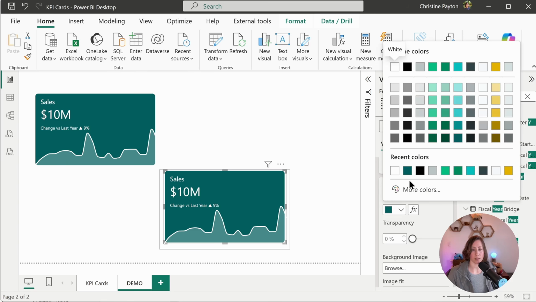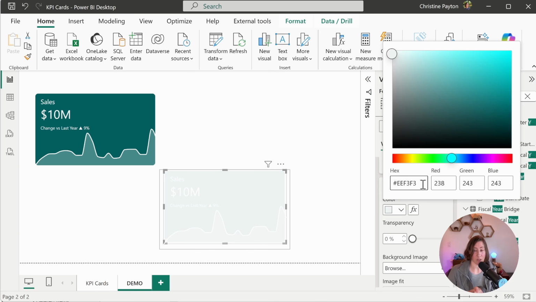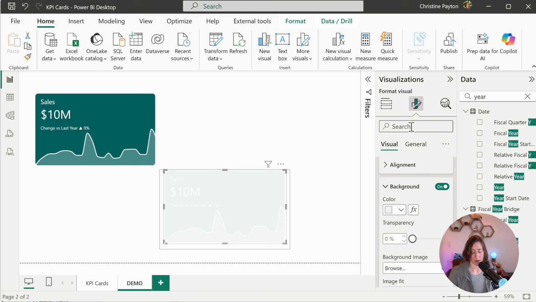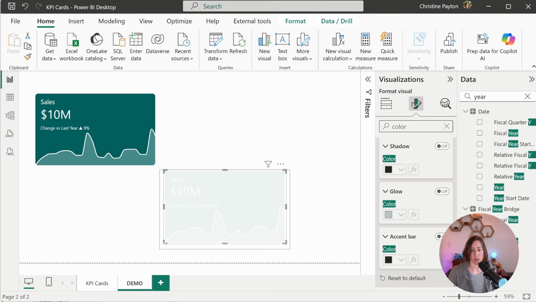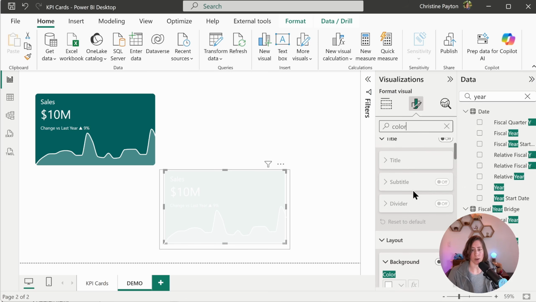Our background color was under the cards section. I'm just going to swap this to EEF3F3, which is a light gray with a tiny bit of blue in it. And then to change the color on things faster, if you just search for the word color, you can scroll through and find anything that's currently white and change it to black.